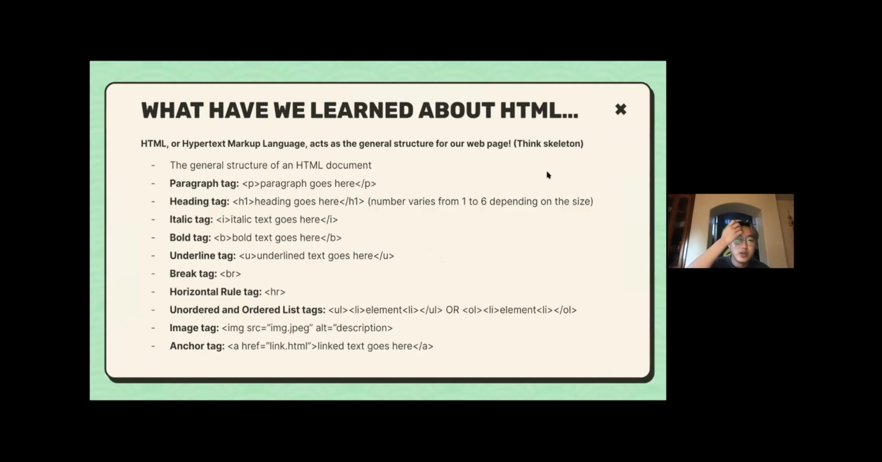So what we have learned so far about HTML is that it's a hypertext markup language, and it acts as the general structure for our web page. Think about a skeleton. And so yeah, the general structure of the HTML document: we've learned doctype, head, body, HTML, all that. The first tag we learned was the paragraph tag. And then the heading tag from H1, H2, all the way to H6, depending on the size. And also we've learned the italic tag, which makes the text italicized. Bold tag does the same thing. It bolds the text, and underline underlines the text.